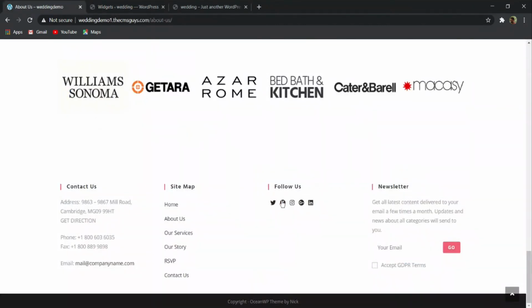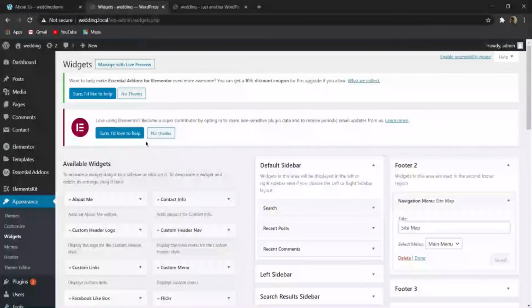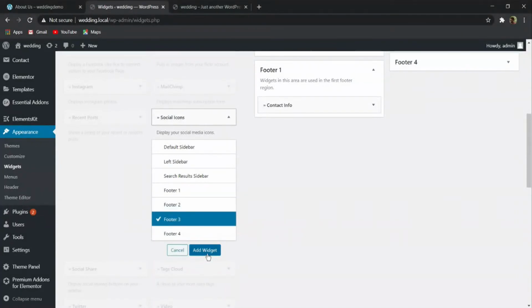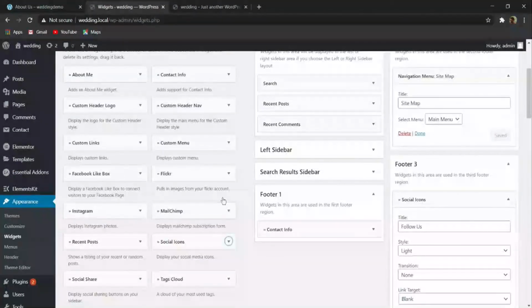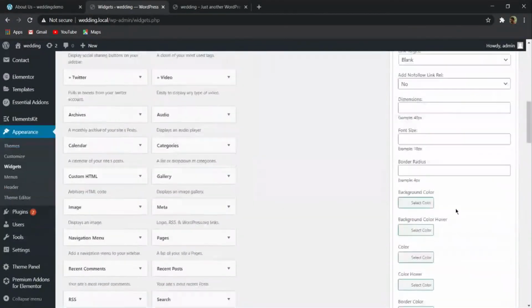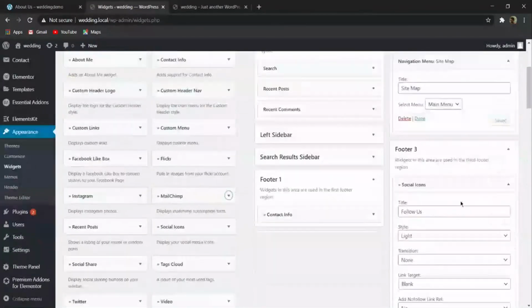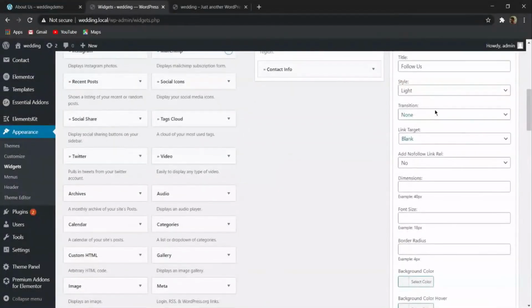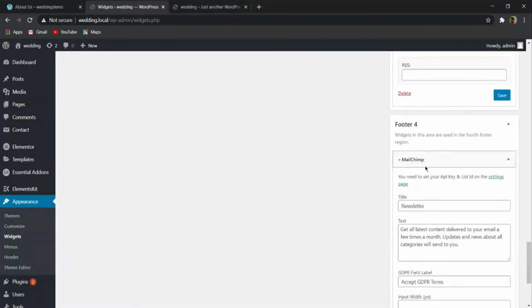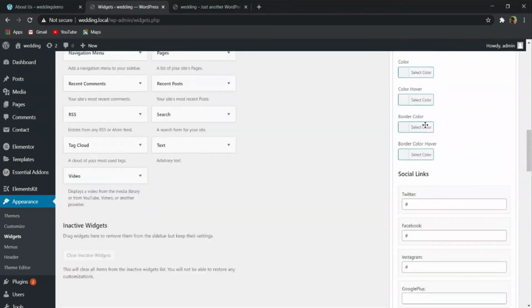And on footer 3 we have this follow us, so similarly we can add it over here. You can see these social icons, simply add them to footer 3. And then you are seeing this MailChimp option, simply add it to footer 4. Let me show you. This is footer 3. Suppose you want to add Twitter, Facebook, Instagram and LinkedIn, you have to add the links and then click on save.